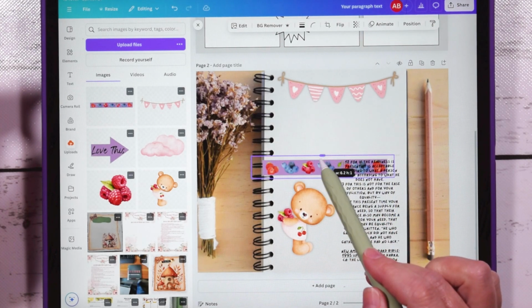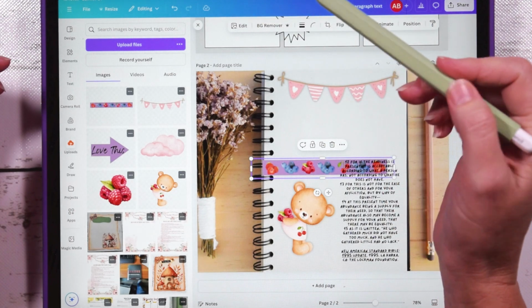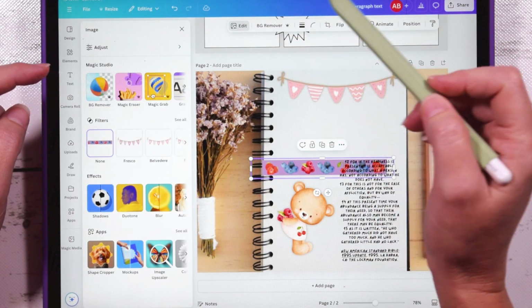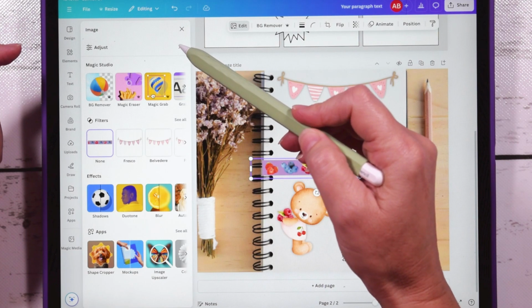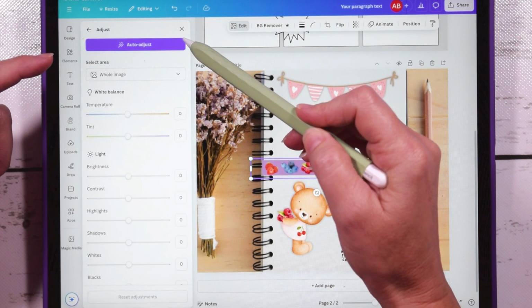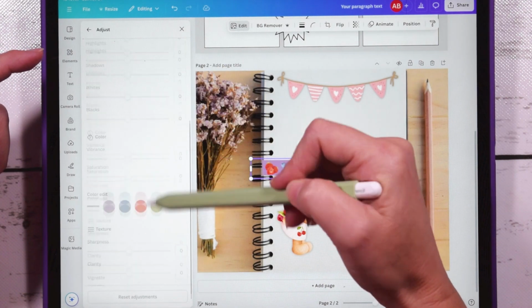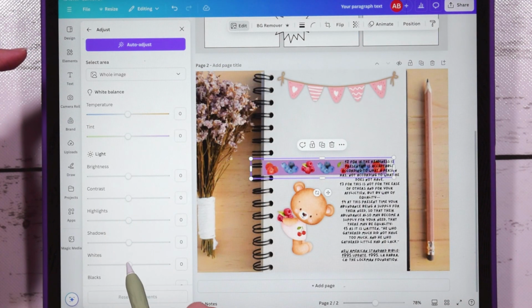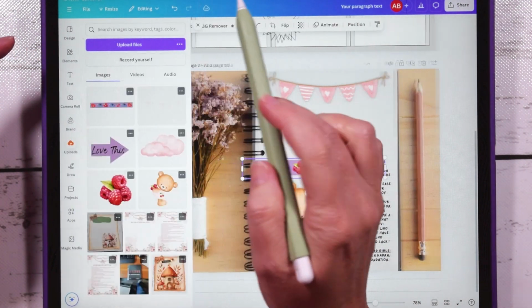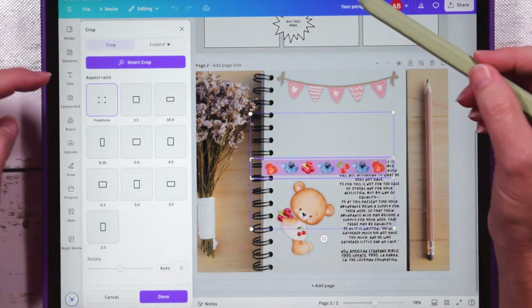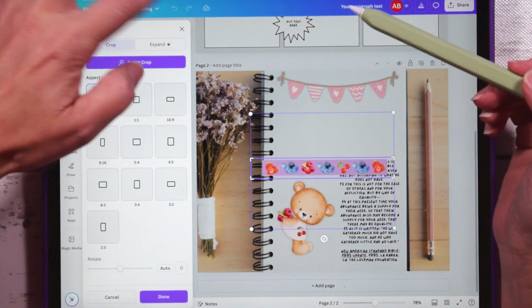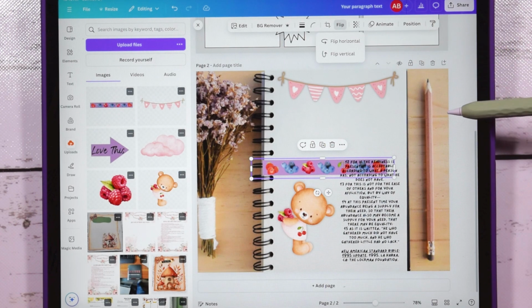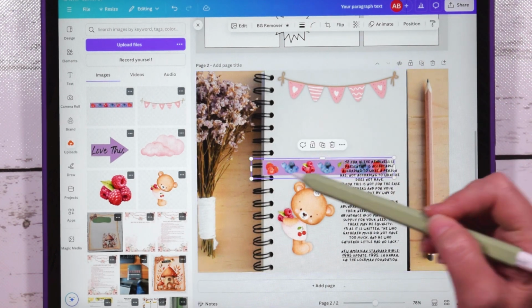You can also crop your images. So if you go to edit, adjust, here is where you can adjust some of the colors, and it auto adjusts. You can change the white light part of it, which is nice. And here's your crop right here. So you can crop it, which is really nice. And then you can also flip it, horizontal and vertical, just like you can in Procreate. So it's really, really nice.